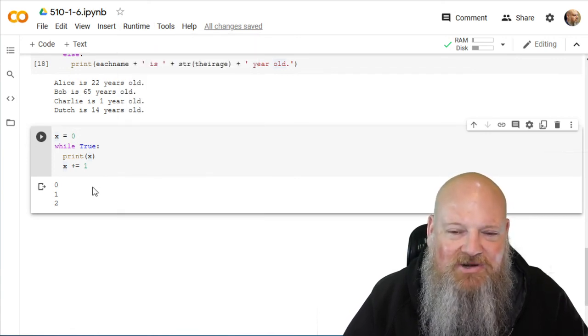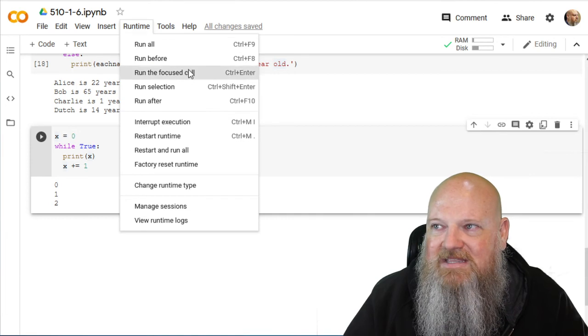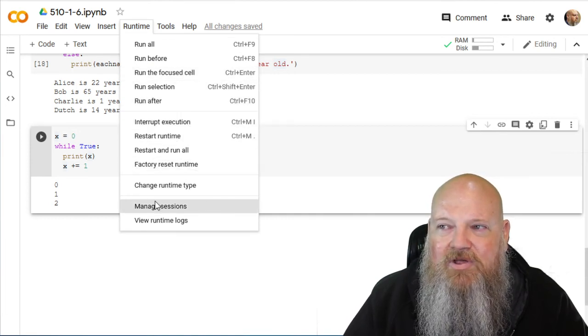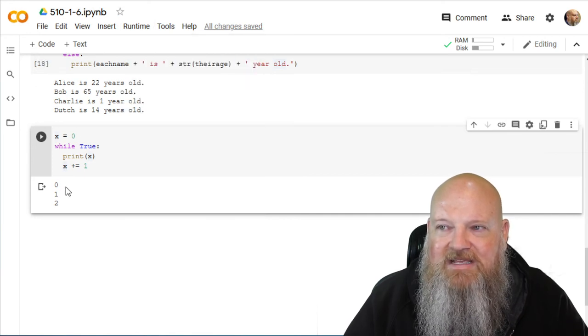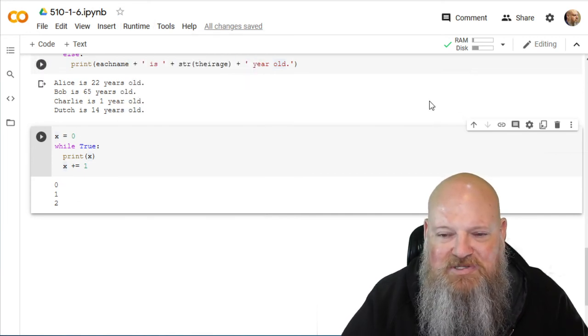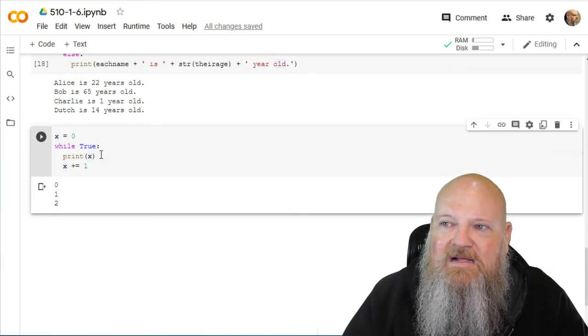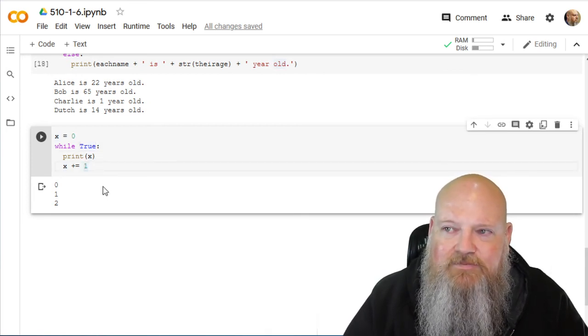So luckily we have ways we can do breaks in here. Control C is generally a way to break. In this case, you'll see that there's an interrupt, which is a Control M, or you can do a factory reset and reset the entire runtime. This basically is the same as hitting the button on a computer. This is generally not something we'd want to do, though.